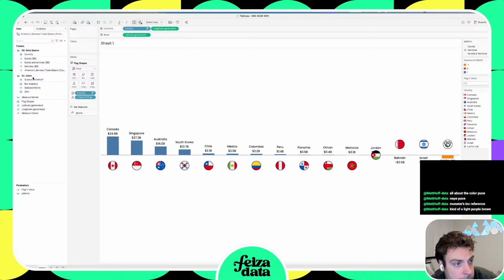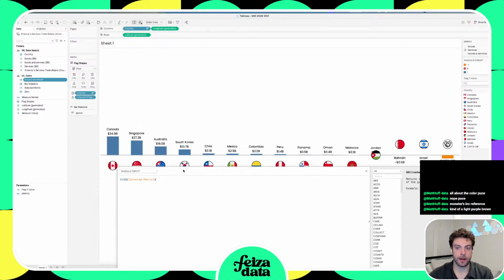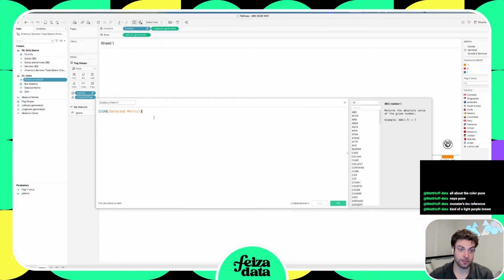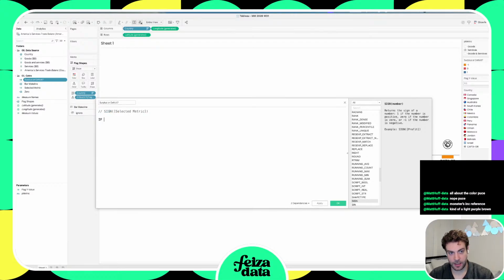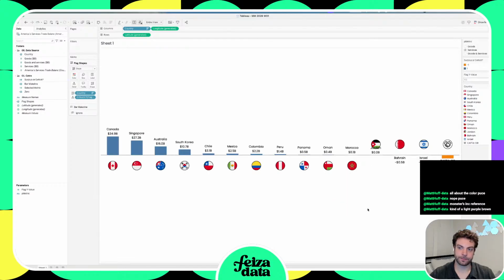So here's what we can do. Instead of using our handy dandy sign function, which would work if we wanted 0 to show up as 0, but I don't, I'm just going to comment this out. And we will say if selected metric is greater than 0, then 1, else -1. So this will make sure that when it is equal to 0, we are assigning -1, which, oh, did I do that backwards?